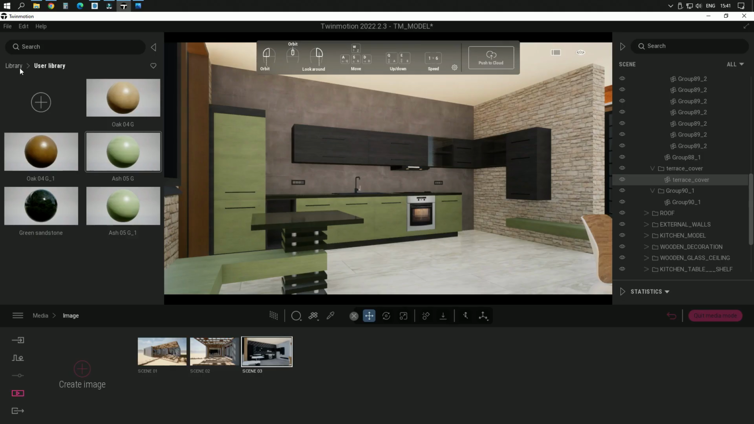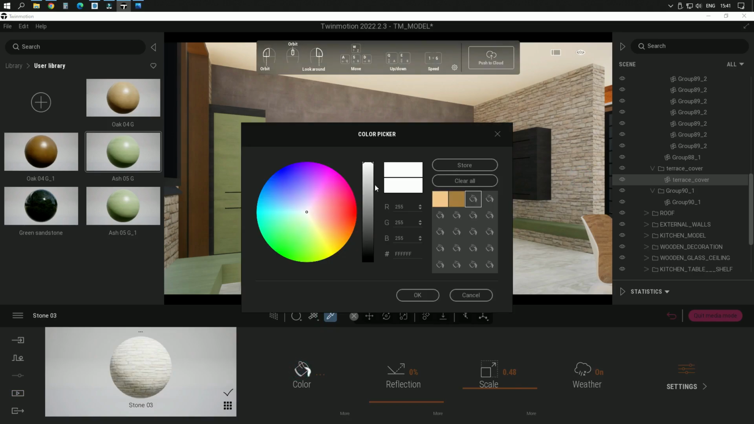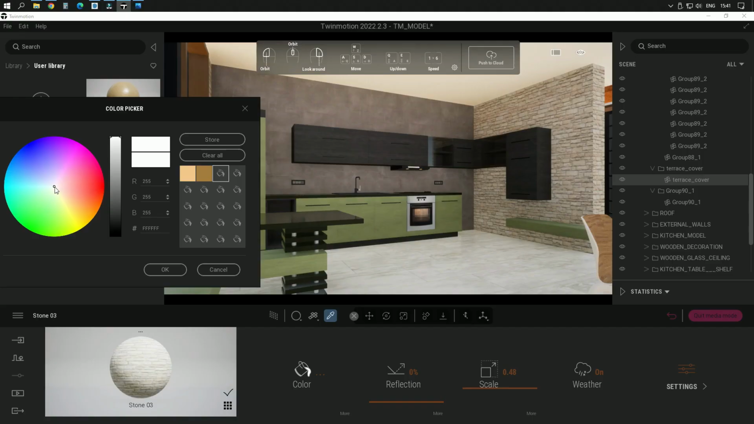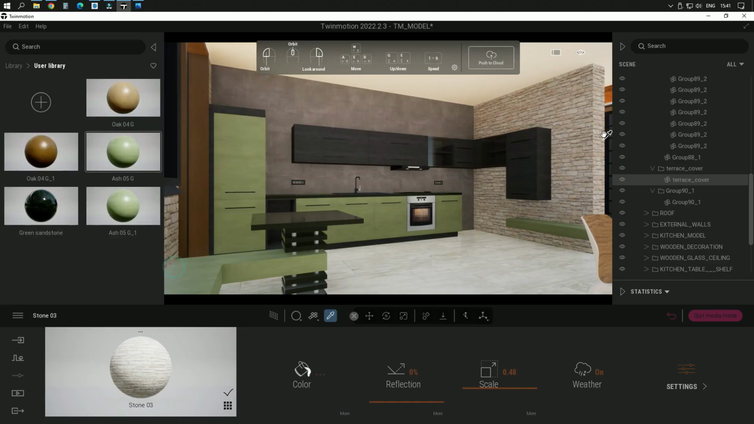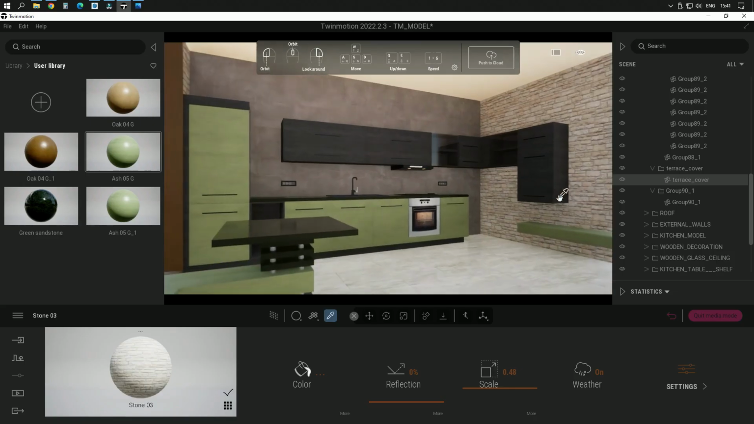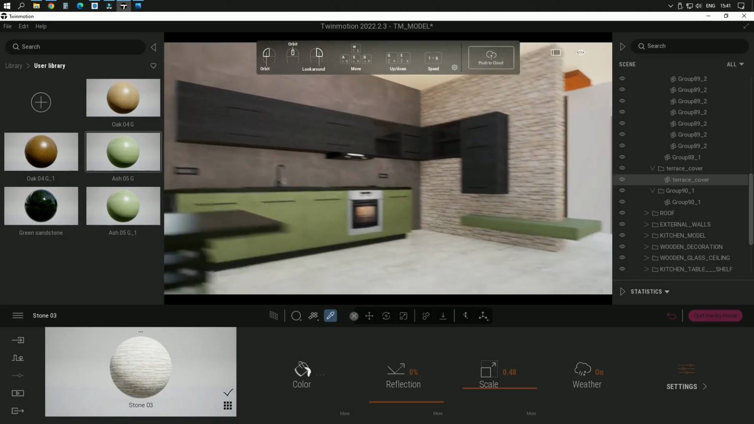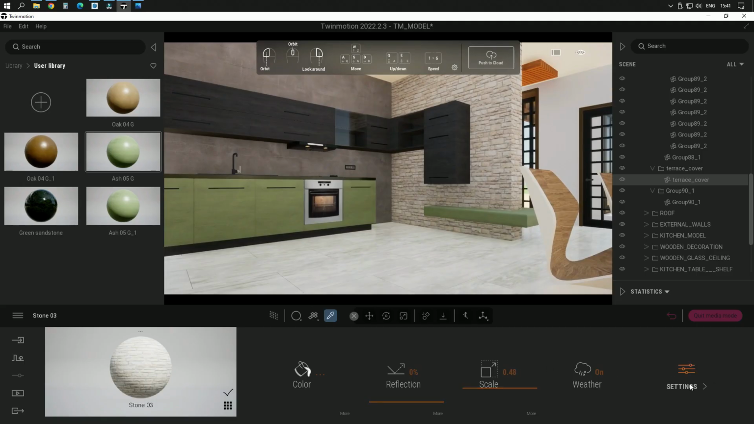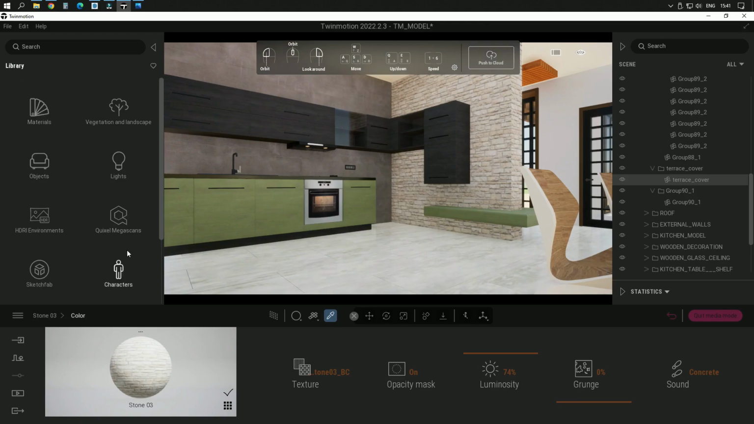Of course, I can pick these bricks and change somehow the color, because I would like these bricks to be white. So what I have to do, go to color and increase a little bit luminosity, or I can use another bricks if I have one.